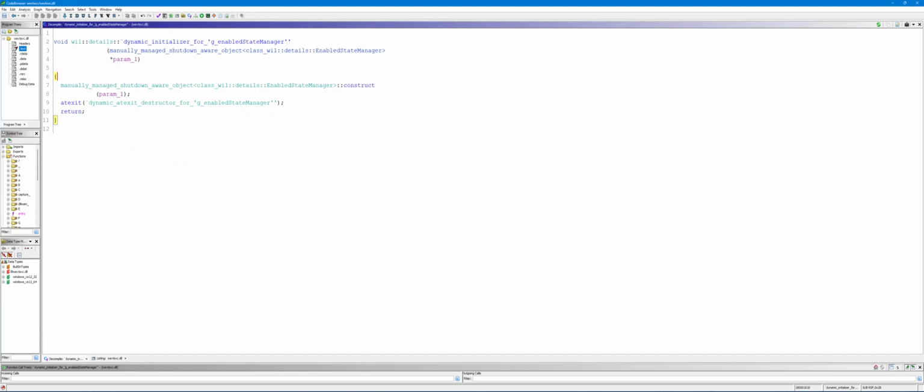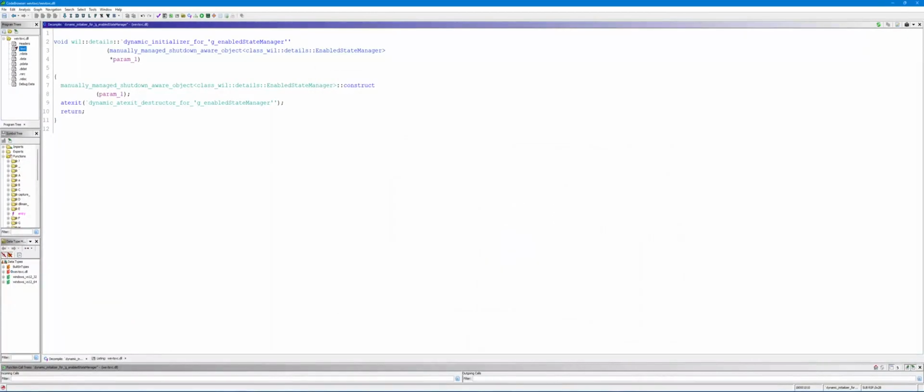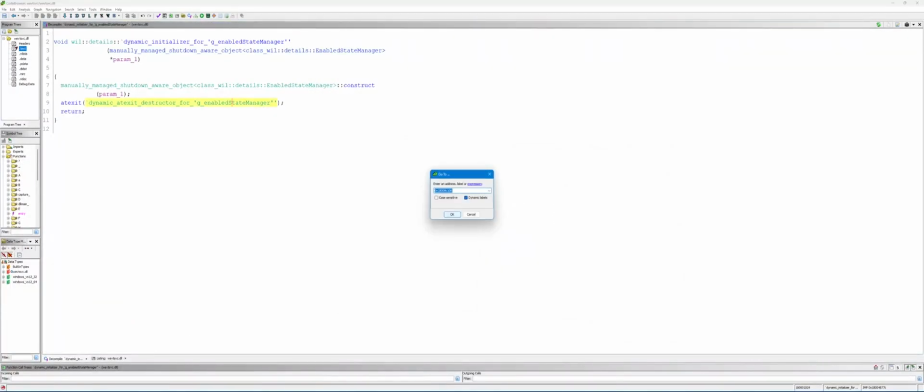So we know that the first label that did the read was in DetermineFileType. And we know the offset was, well, what was it? It was 0x278. Now in Ghidra, I should be able to just hit G and do the label name, which is DetermineFileType, do plus, and do 0x278, I think it was, and hit OK.